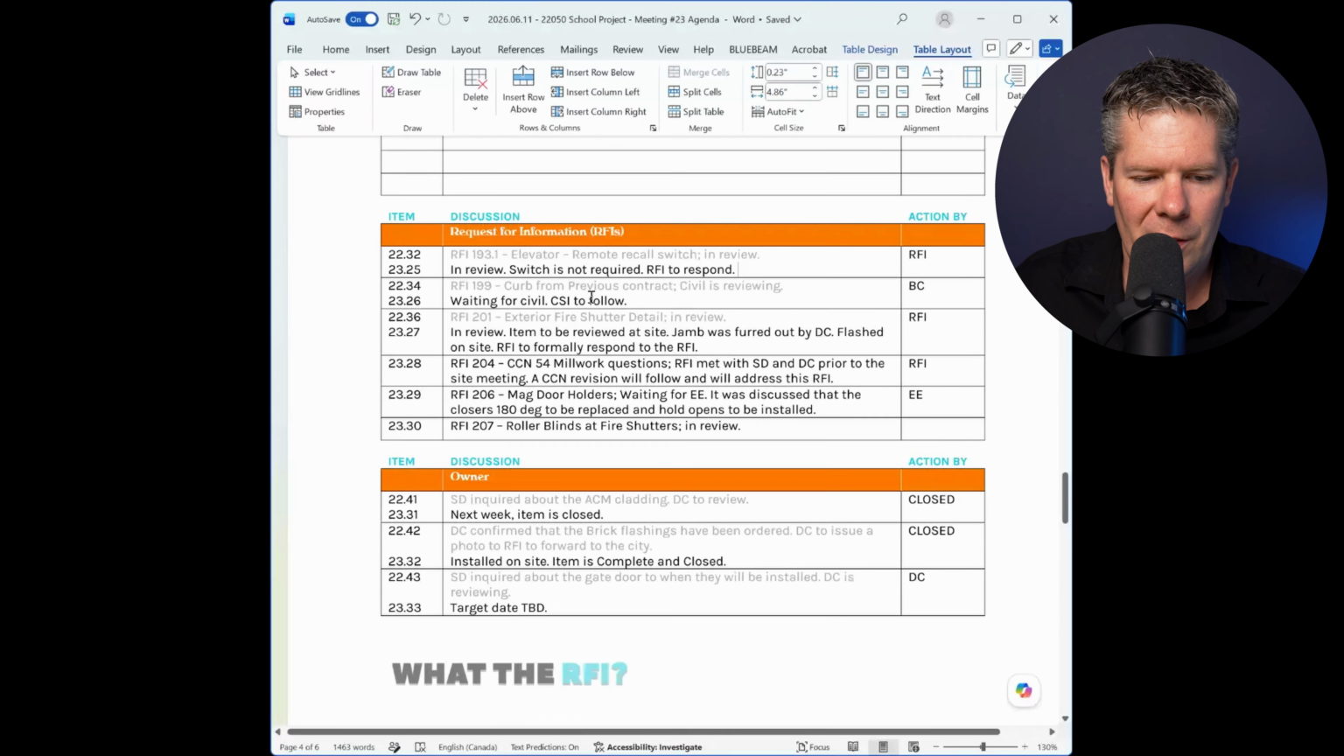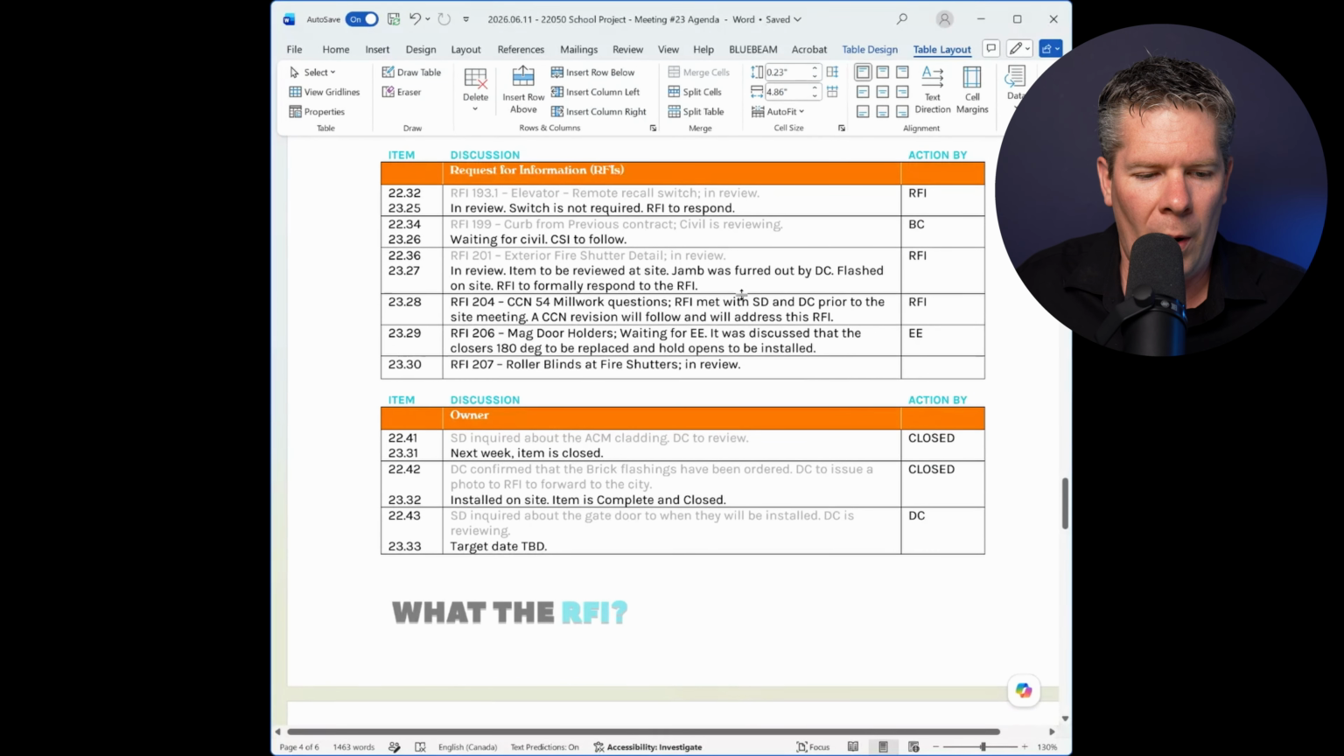RFI 199, curve from previous contract. Civil is reviewing it, waiting for civil. And they noted, hey, we've got a CSI to follow. Fantastic. And that's how we're going to keep noting this. Again, noting who's responsible for this and who we're waiting for.